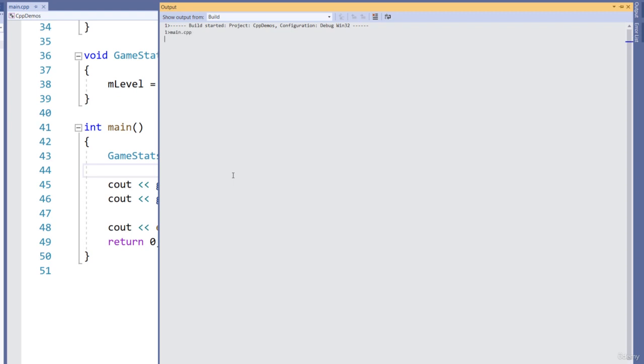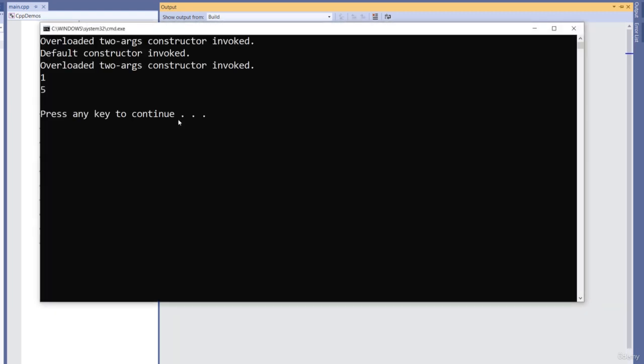So I'll just build and run this. See, we don't get any errors, and that's exactly what happens. So with that first object that we create, again it's going to use the default constructor. That default constructor will invoke the overloaded two-argument constructor, as you can see right here. That constructor will return.